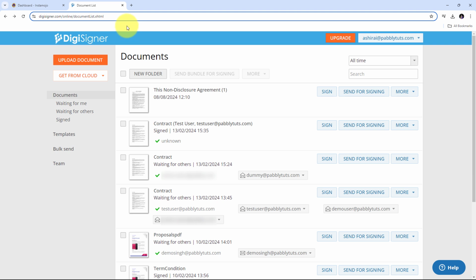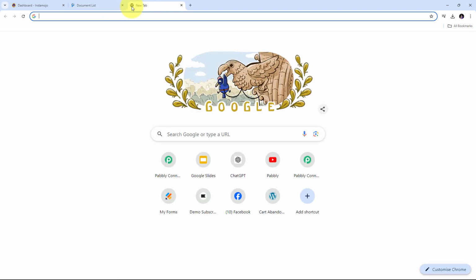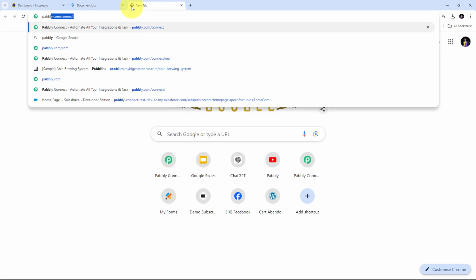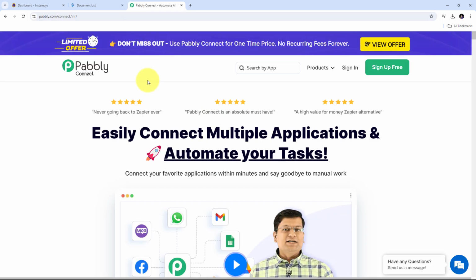So here I need to use Pabbly Connect. I'm going to open a new tab and search for pabbly.com/connect in my browser, and this will take us to the landing page of Pabbly Connect. Here we have two options, sign in and sign up for free. If we don't have an account with Pabbly Connect, we can click on the sign up for free button, which takes only 2 minutes, and we get 100 free tasks every month.